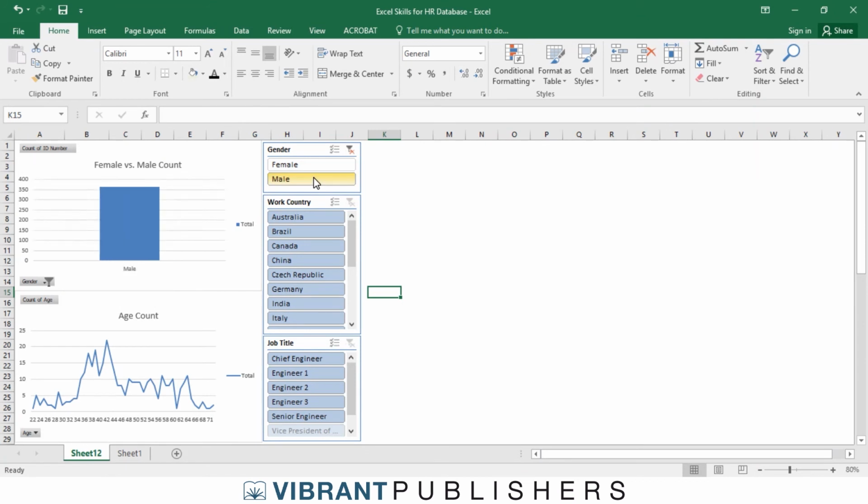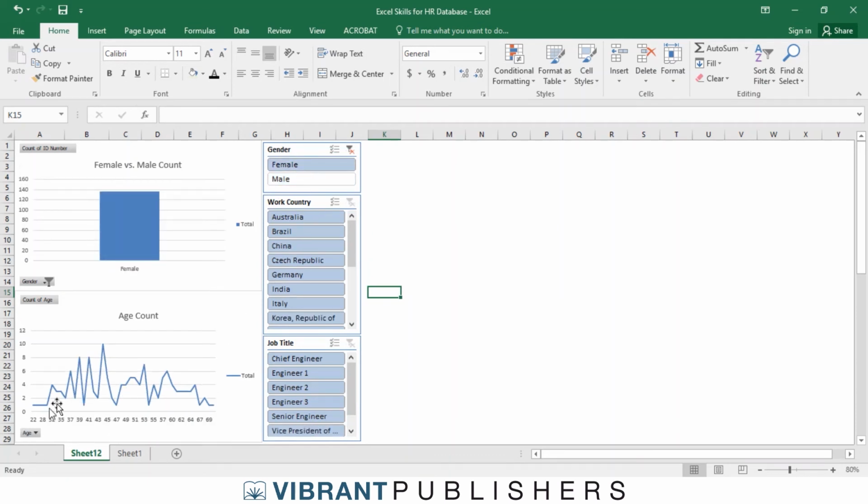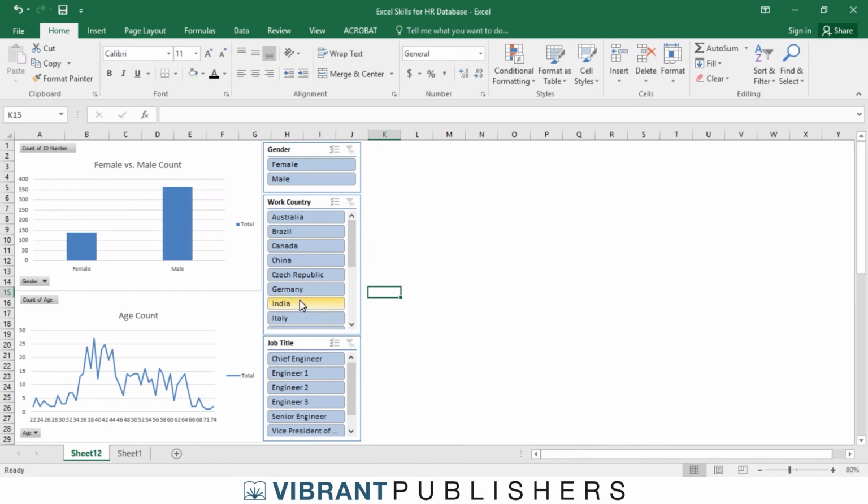So if we only want to look at the males, now we're looking at the age count for only the males. If we want to look at the females, we can look at the age count only for the females. We can clear the filter and go back to all of our data. We can see that we are totaled at 500 there.